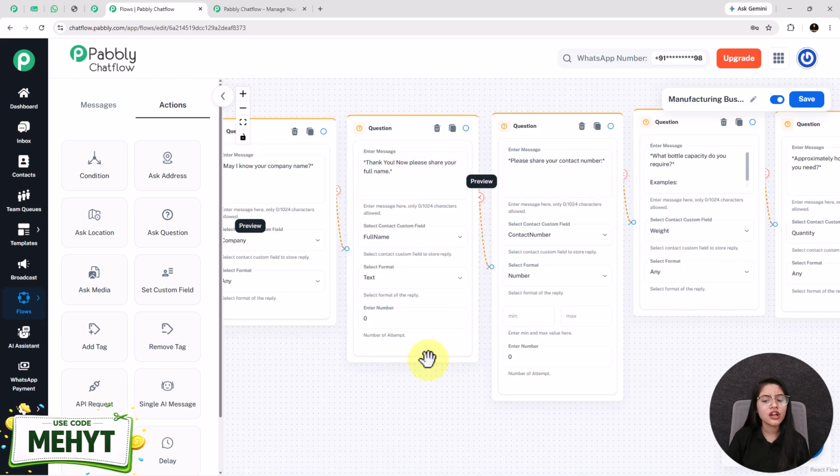See, in this question node I selected the contact custom field as full name and the format as text, because name is always in the format of text. Next, the number of attempts. Number of attempts is defined as how many times you give retry attempts to your users for answering this question. It also works like this.